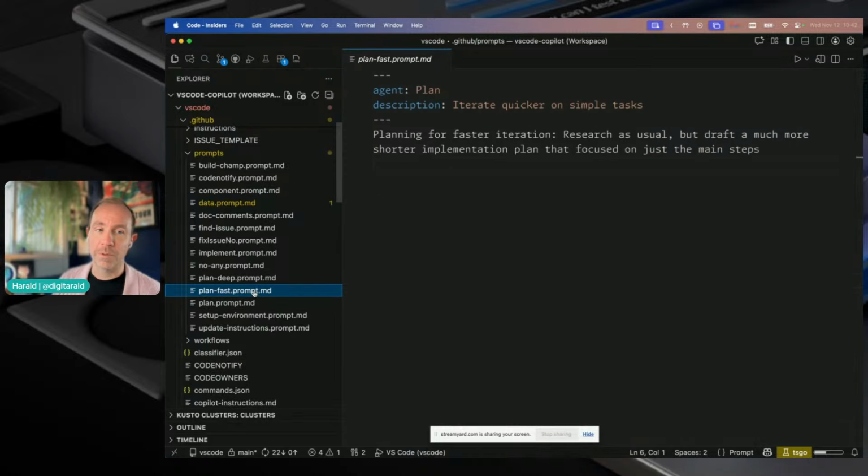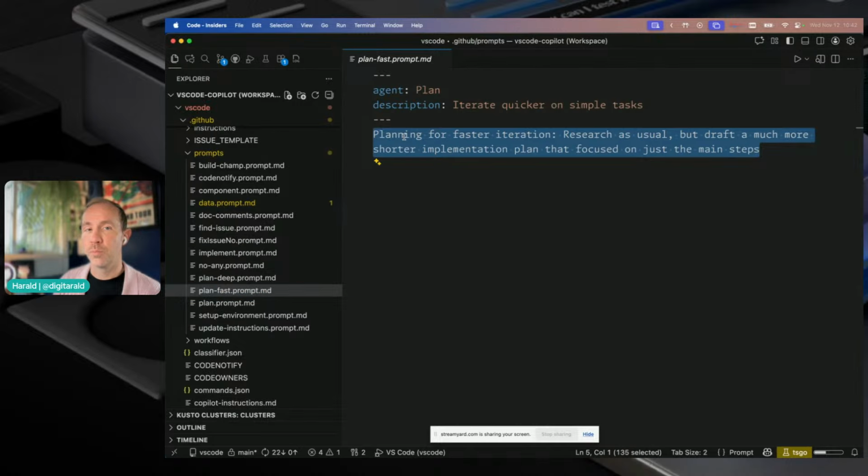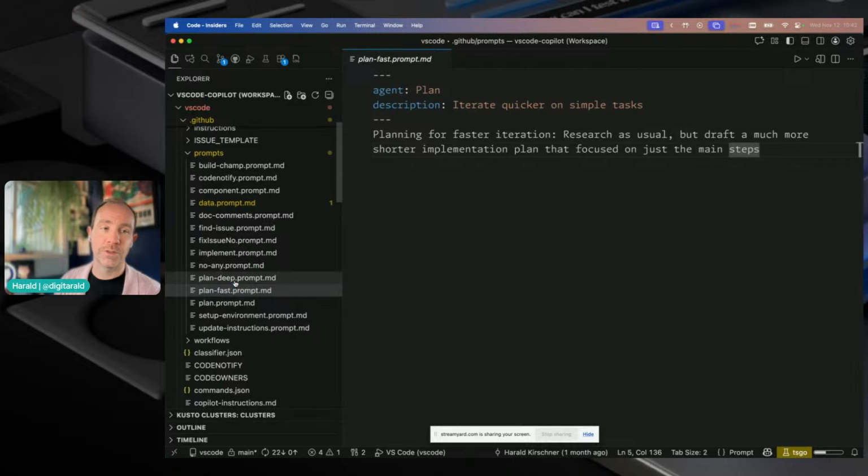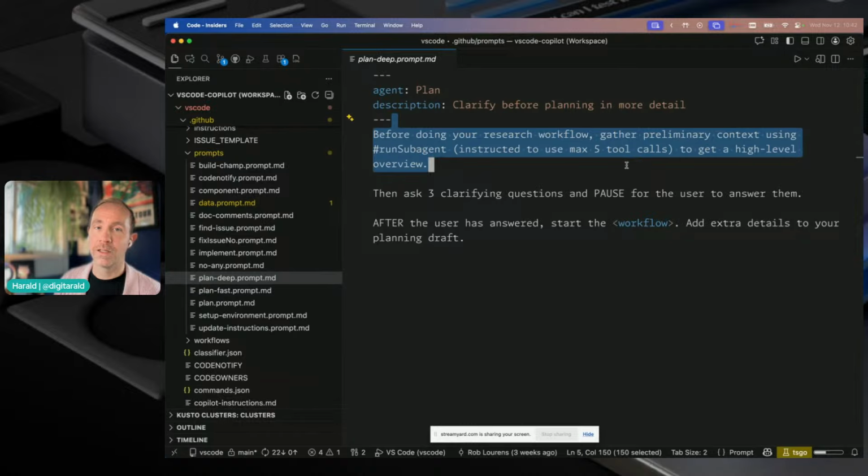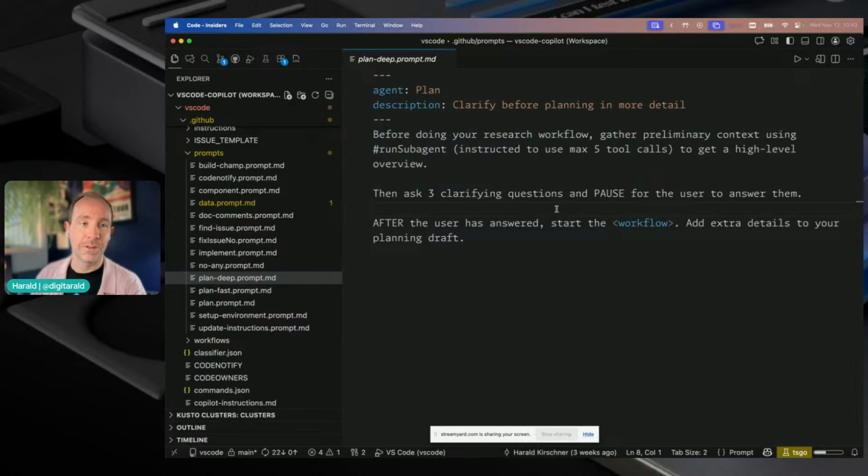We also have planning prompts that are just, again, invoking the plan mode with different kinds of predispositions, like being faster or doing a quick take across the code base and starting with some questions first, and a few other things. So feel free to check it out in the VS Code repo. You'll probably always find some new things we're adding here.